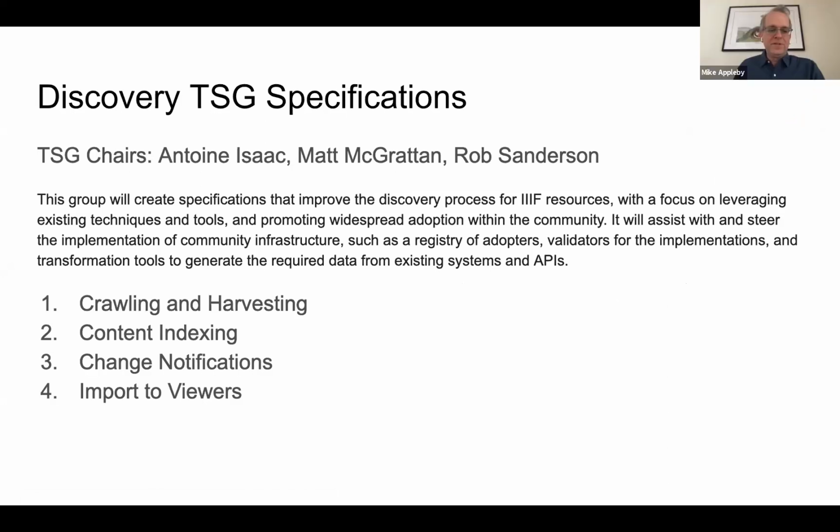All right. So the Discovery Technical Specification Group is working on 2 specifications at the moment. I've included a bit of overview here just because I'm not sure how many people in the audience will be familiar with the work of this group. So here's a brief excerpt from the group's charter.